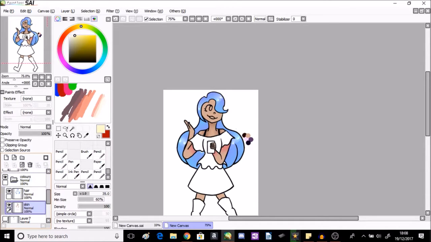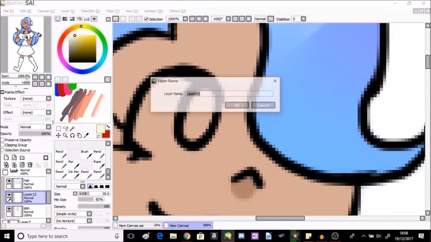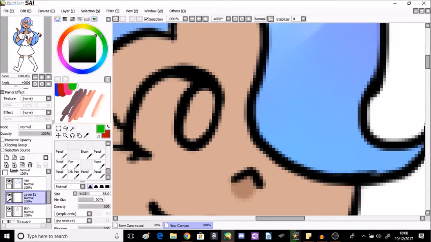Now then, put your eyes in. If you've done, like, where you put the eyes for skin, if you add a new layer, then you can just draw on top of it. Let's use this colour. Get a small brush if your eyes are small.